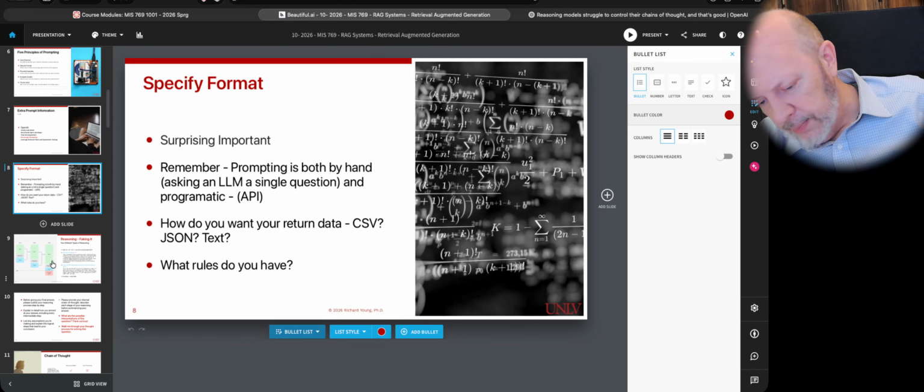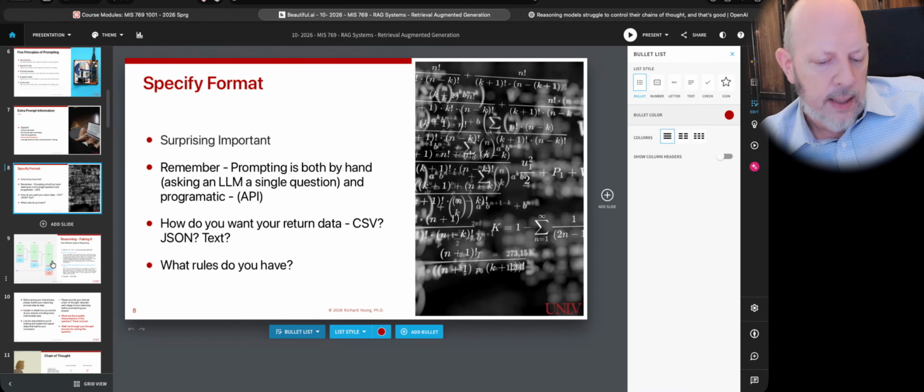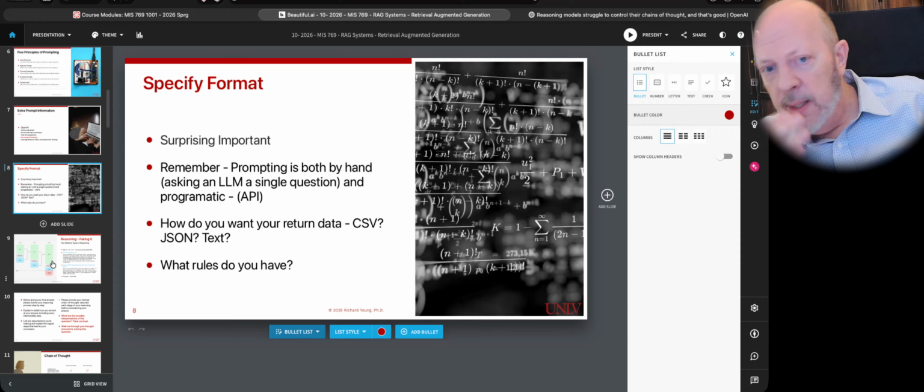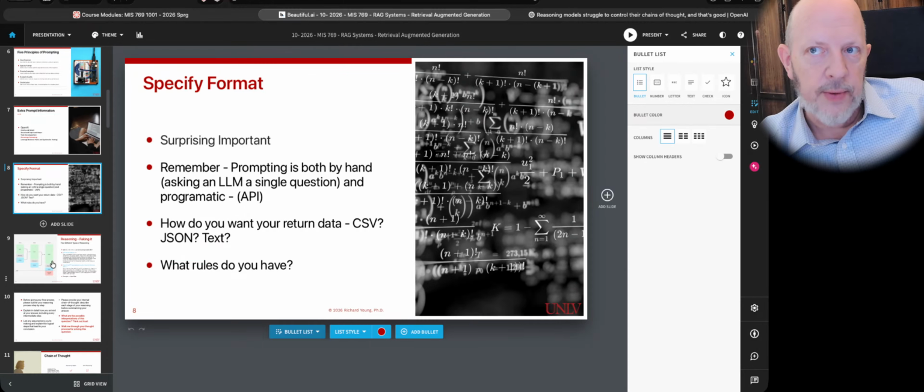So when we do prompting, we need API control prompting. We need to say, hey, I want JSON, I want YAML, I want plain text. We need to specify how we want the output. Why do we do that? Because again, we're dealing with thousands of prompts.